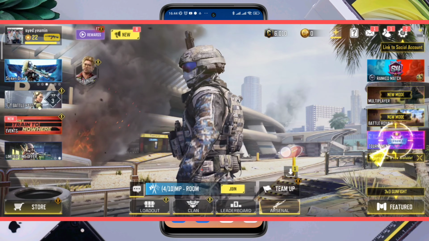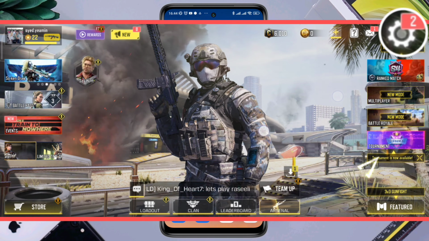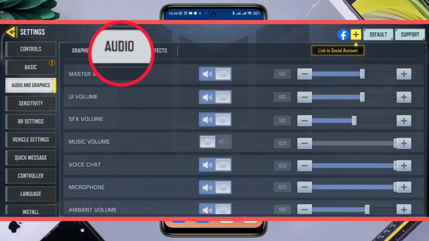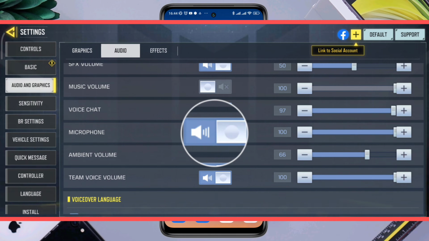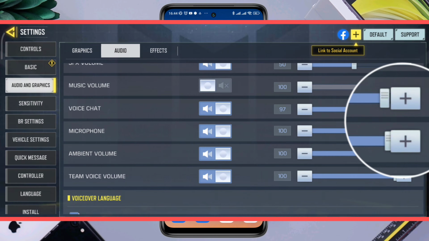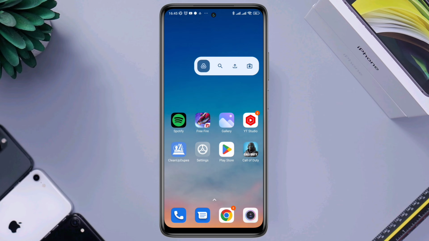First, enable some important settings from your Call of Duty apps. Open up the apps. Now, come to the first screen of Call of Duty. Now, tap Setting. Tap Audio and Graphic. Now, you need to enable these settings: voice chat, microphone, team voice volume. At the same time, check the voice and make sure to set it to 100%. Now just close the Call of Duty and reopen it. If you find that process doesn't work for you, follow the next process.